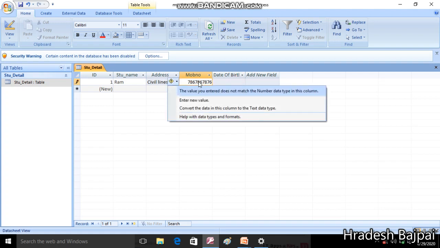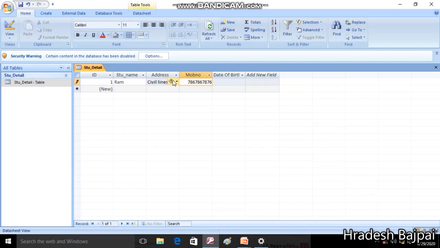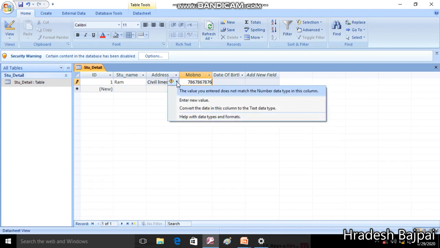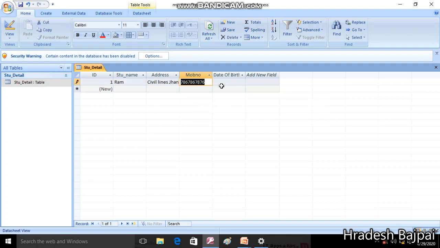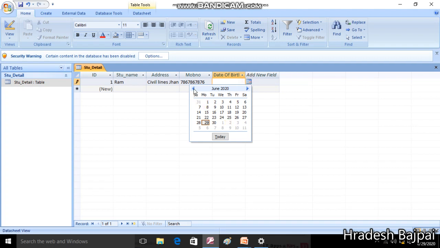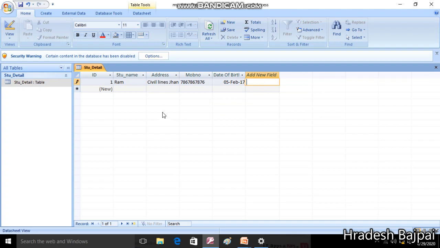I have to fix the error. Just fix this error. Click on this arrow if this type of information appears, and just fix it. Now in the date of birth field you can see this calendar option. From here you can click and choose the date of birth and fill it in. See, this is how you can move through it and choose. Any date I'm selecting from here. Okay, so it's done now.